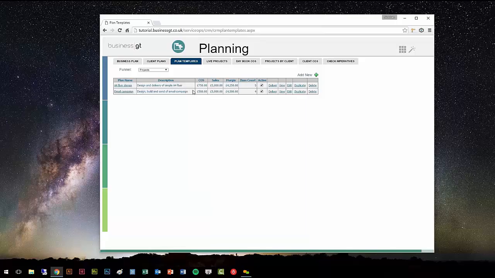And we can also see in here the cost of sales, the sales and margin associated with each product or service. Now the cost of sales takes into account any purchases that I've made in that template, as well as the hours involved as well. I'll show you later on how to edit the hourly rate for each member of staff, which you can do.